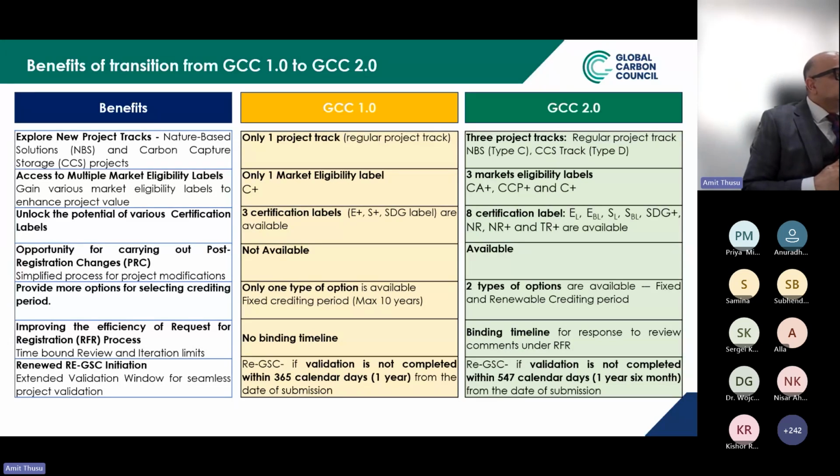Okay, so in terms of improving the efficiency for a registration and issuance process, there is a binding timeline. As I said, 3 times opportunity would be provided. With regard to GSC, this process under GCC 2.0 is strengthened, but also for renewal of global stakeholder process, more flexibility has been provided in GCC 2.0 by extending it by 6 months instead of 1 year under the GCC 1.0.